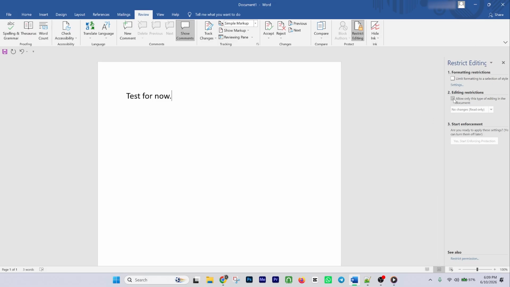Check the box that says Allow only this type of editing in the document. Turning on this option tells Word that you want to limit what other people can do inside the file. Right below that, you'll see a drop-down menu. Make sure it is set to No Changes, which means Read Only. This is the key setting that prevents edits.